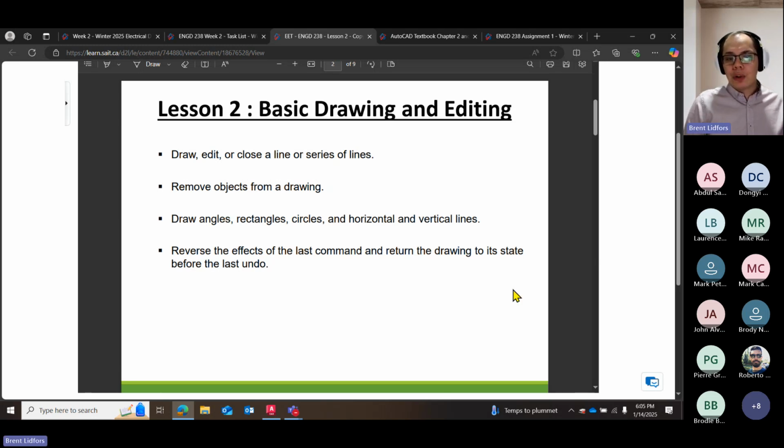We're going to talk about drawing angles, rectangles, circles, and horizontal and vertical lines. So simple lines are only going to get us so far, so quickly. So we do want to be able to use the rectangle tool to speed things along. Circles aren't necessarily doable with just simple lines, so we're going to have to talk about how to use the circle tool. And then horizontal and vertical lines help us align our drawing so there aren't weird pitched lines that might cause problems down the line.